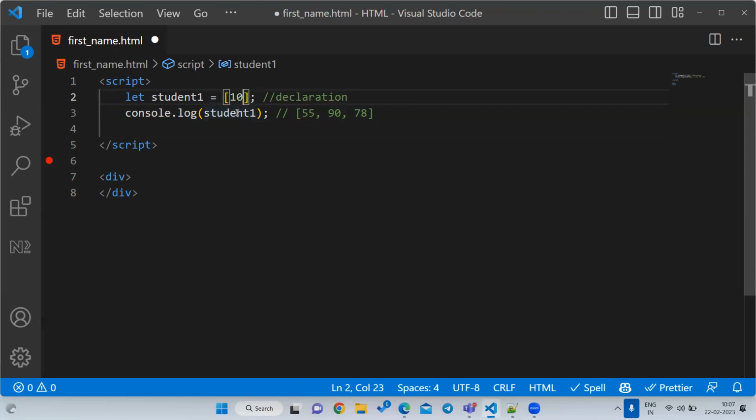While declaring itself, I can provide any elements. Suppose marks is 10, 20, 30, something like this I can provide. Sometimes while declaring, I don't know the values, and I want to take input from the user and add it. Then I cannot add it directly like that, so that is the reason I have to use some methods.